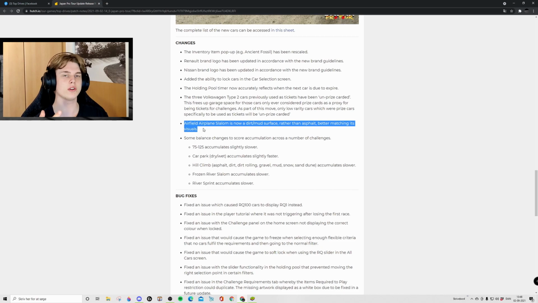Okay, so now the airfield slalom will be changed to mud instead of asphalt, and I've always wondered, it looks like it's off-road, especially when you go between one race or something, it looks like that part should be off-road, but it hasn't been. Great. So that's nice.